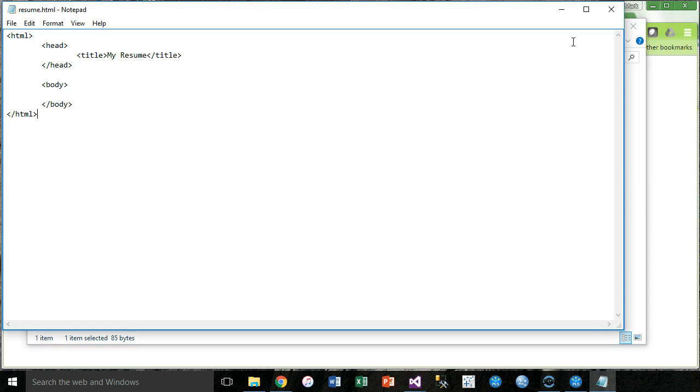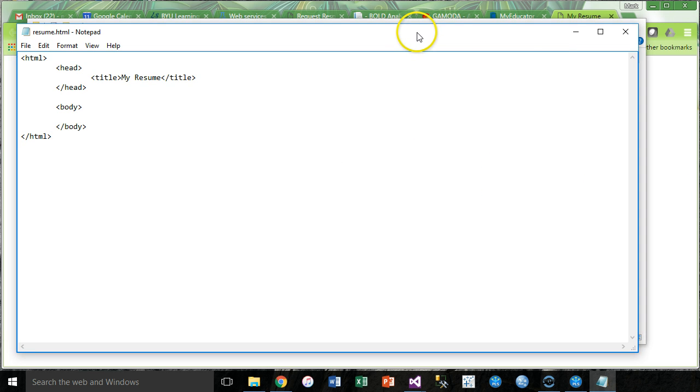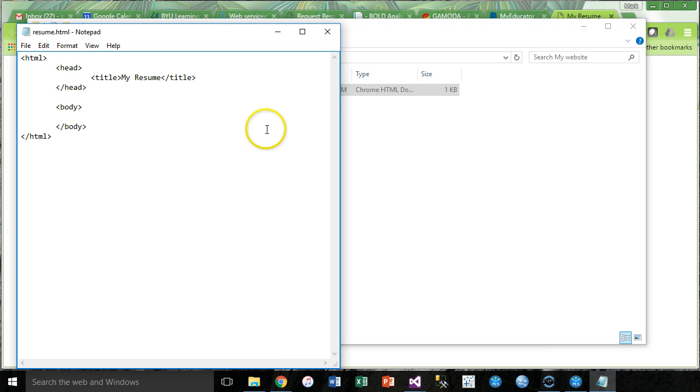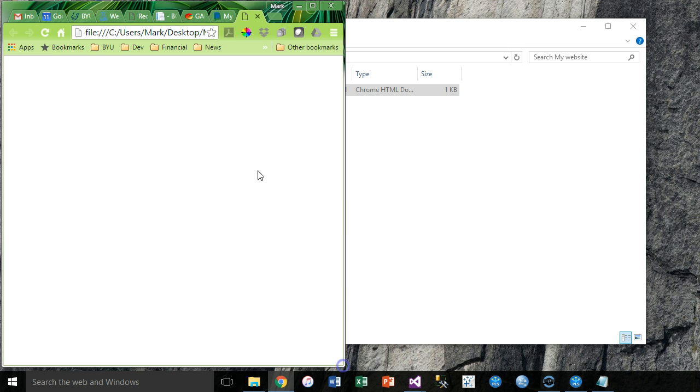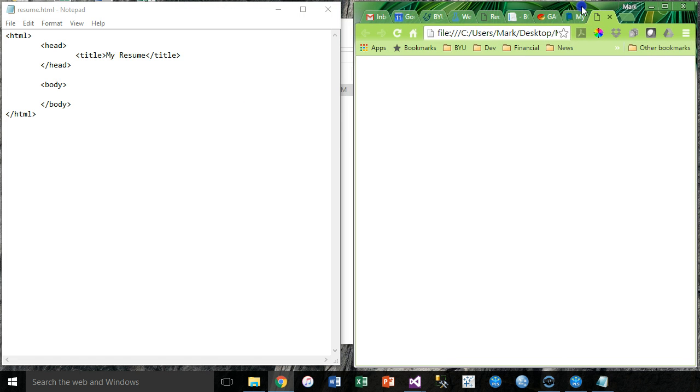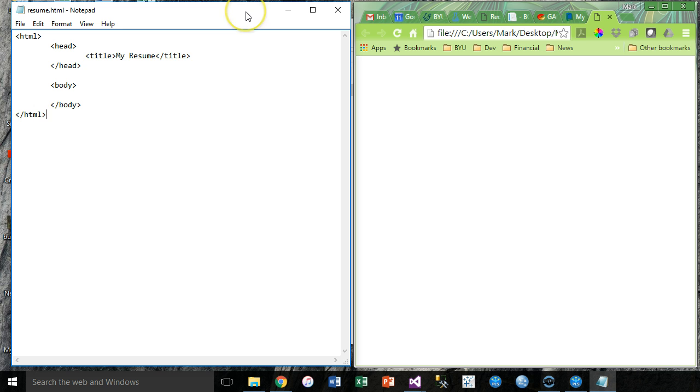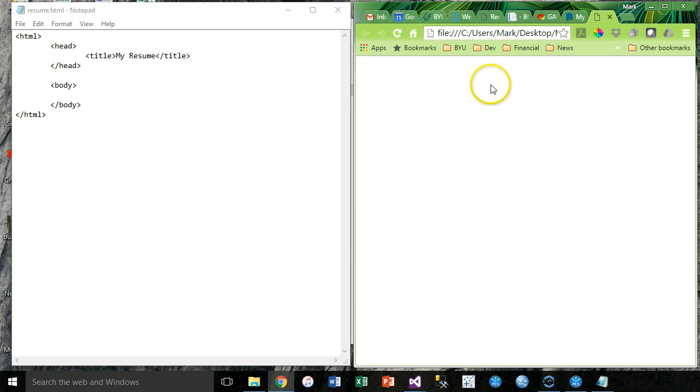Now, in case you're wondering, I use Alt Tab to switch back and forth between open programs so quickly. So here's our HTML, and I'm going to resize this, move it up here, and then I'm going to grab my browser, also resize that, move it over here. There we go, so we can see both at once. So remember, I edit HTML in one program, but I always view it in a browser.